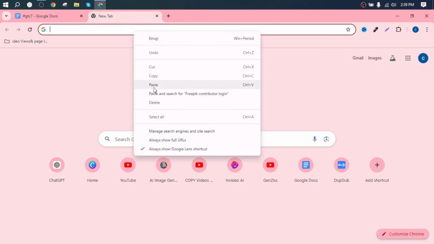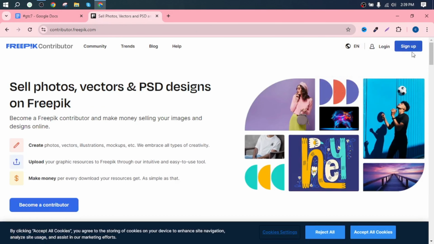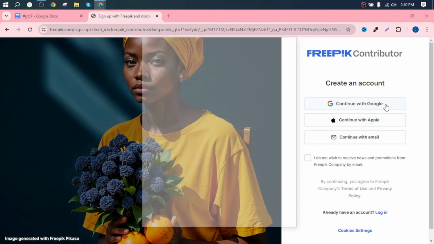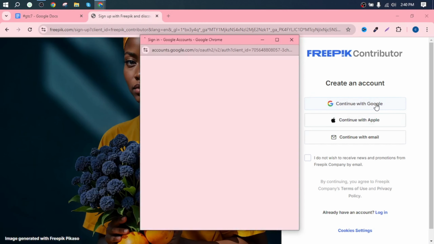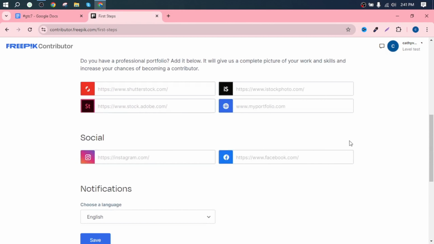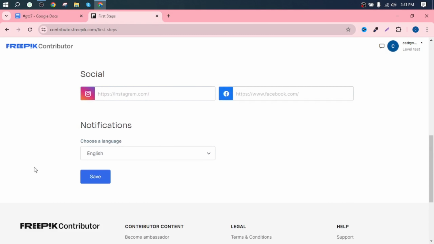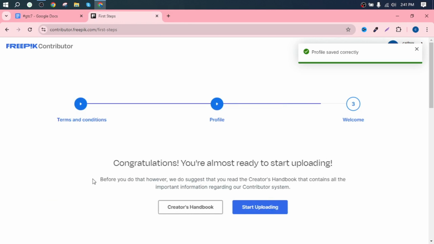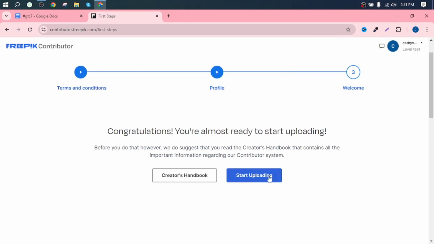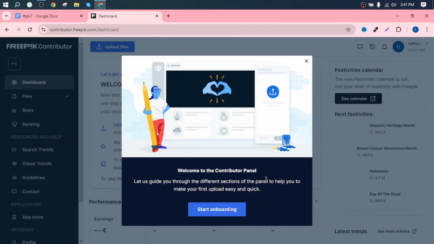Search Freepik contributor login on Google. After that, you'll see a sign up button in the right corner. Let's first sign up. There are 3 ways you can sign up, but I will use Google since I'm already logged into Chrome. You can fill in this information if you have it or just save it for later. Then a pop-up message will appear. Congratulations, you're almost ready to start uploading. Click the start uploading button and it will take you to the home page.